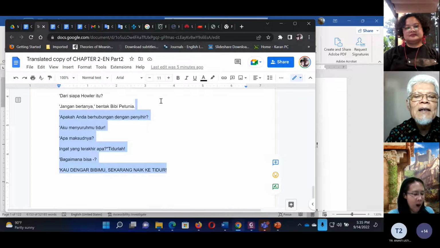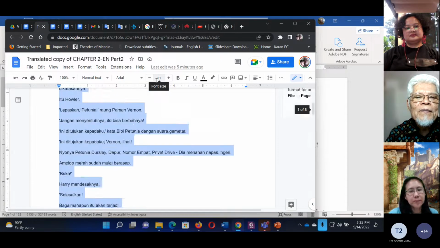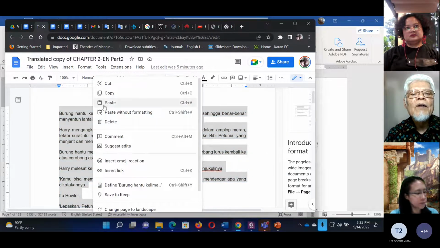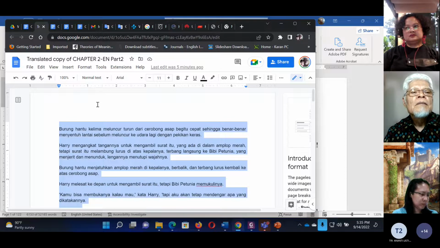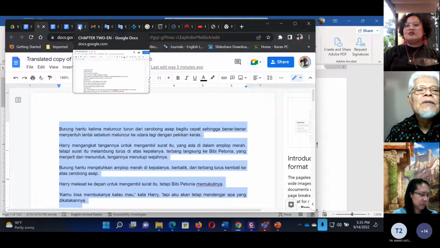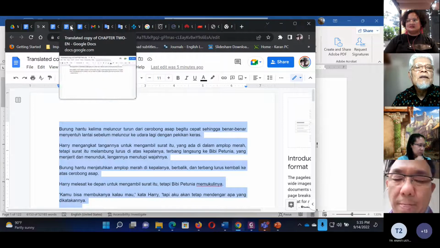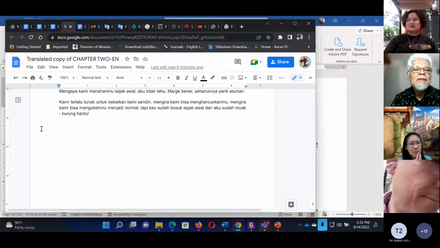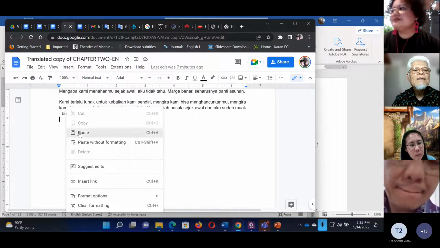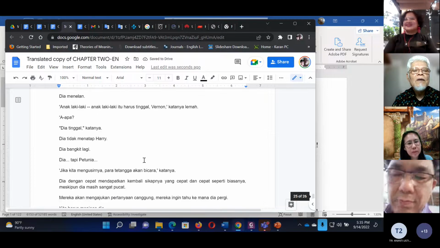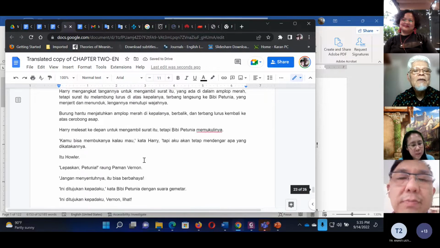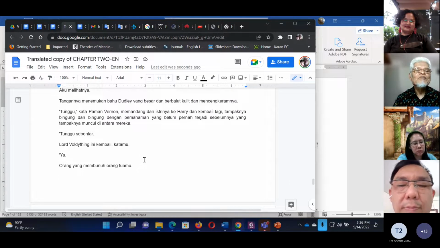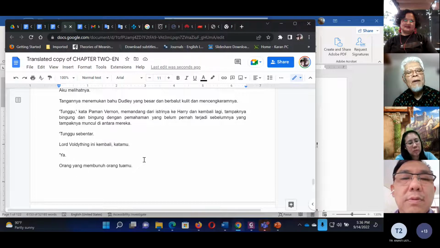Now highlight the text, right? Click right, copy. Now go to here and Control V. Click right, paste. Okay, so we got all the parts into one page. Sorry, one file. Okay. Right.